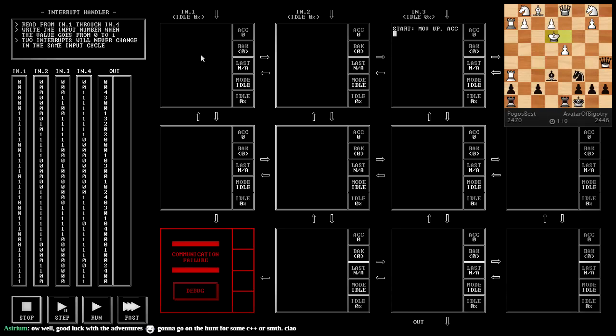Write the input number when it goes from 0 to 1. Alright, so everybody starts at 0 as their initial input. So I'm going to have labels 0 and 1. And if we're equal to 0, we jump 0. And here we move up into the accumulator. Jump non-0 back to 1.